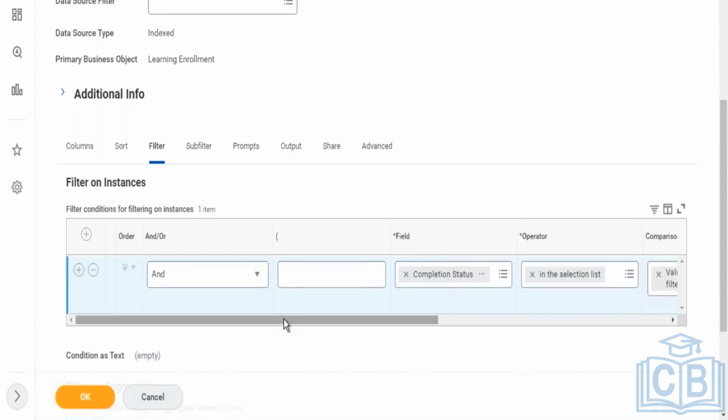And probably you can take this as an activity. You can create one report with learning enrollments with all the information: at least learning enrollment, status, course name, and employee name.